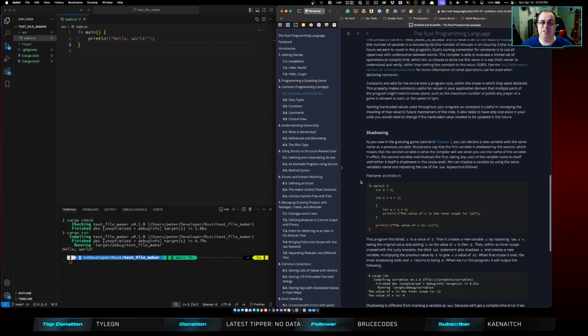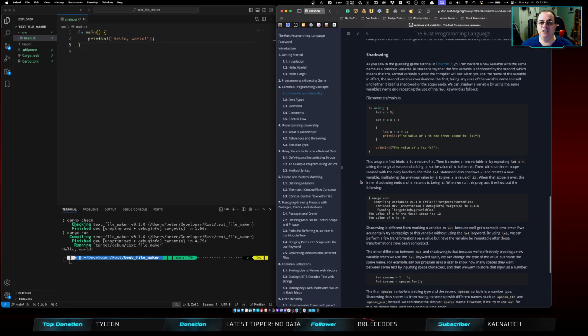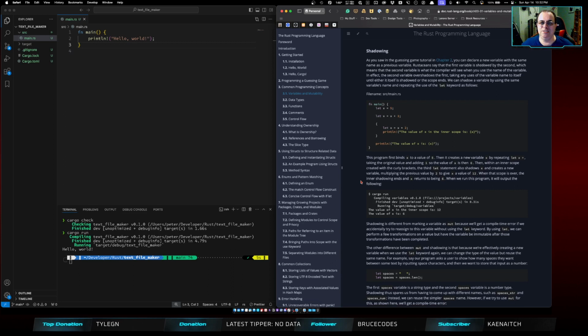This is another interesting thing I was talking about, shadowing. This is an interesting concept that I'm not sure I fully get. Now, what it is, I'll do my best to explain it from my limited understanding, right? So, let X equals 5, right? Let X equals X plus 1, right? However, then we go into some scope here, right? X equals X multiplied by 2, print it, and then print the output.